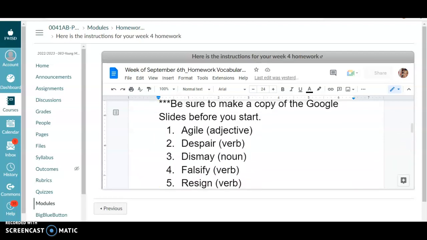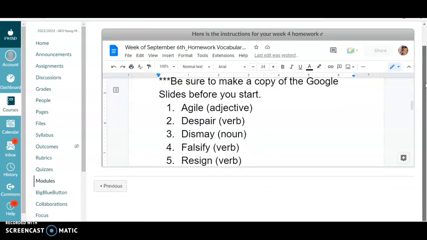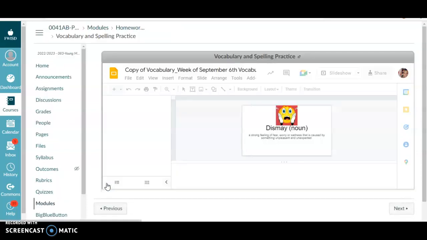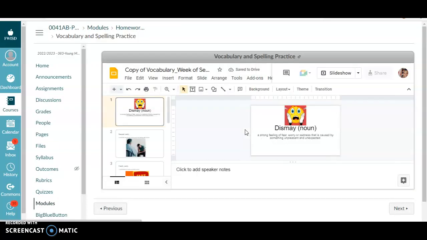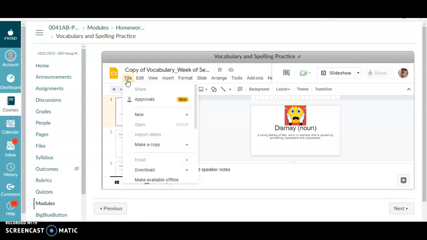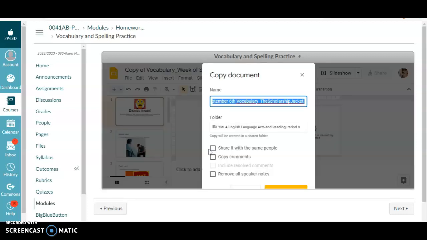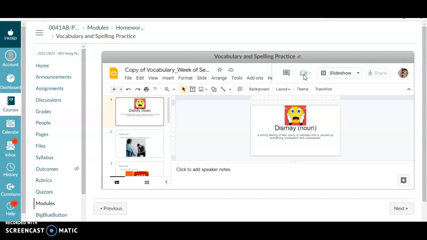I'm going to go back to the instructions and locate the Google Slides. On this Google slide, your scholar's going to make another copy for themselves, File, Make a Copy, Entire Presentation, and then make a copy again. Click on that button that says Make a Copy.